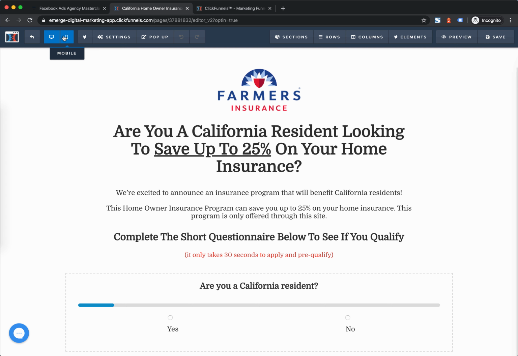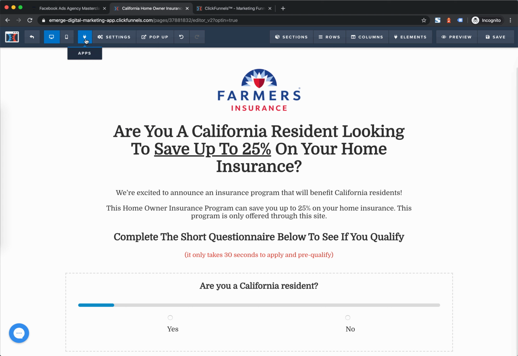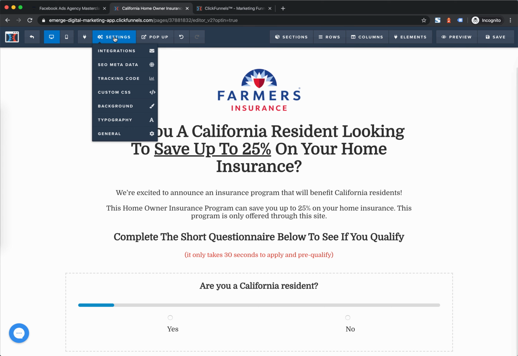You can add additional styling if you're good with CSS and you know how to make things happen. I'll show you how to do that. But if you don't, which most people don't, it's very, very easy to see. If you click on mobile, you'll see what your page looks like on mobile. And if you click on desktop, you'll see what your page looks like on desktop. You'll have some apps here. I wouldn't worry about that section.